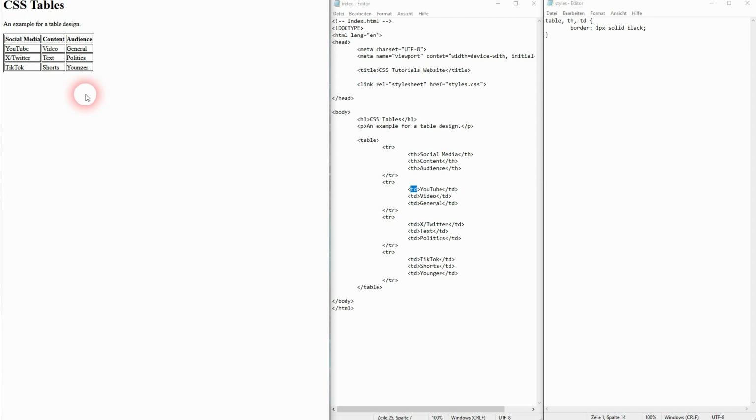But normally you want to have it so that neighboring cells have the same border. To do that, we use the border-collapse property and set its value to collapse. And this makes neighboring cells share the same border. This is usually what you want as a basic outline for your table.